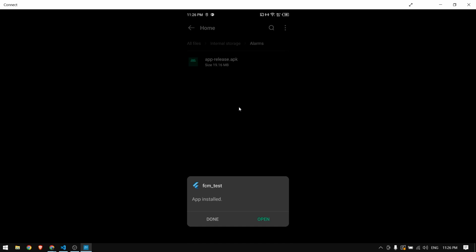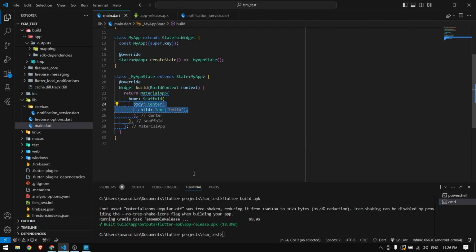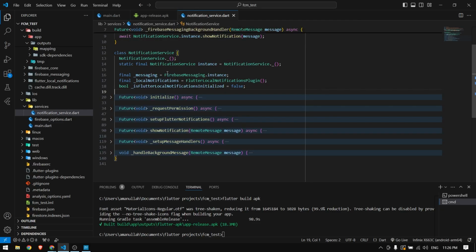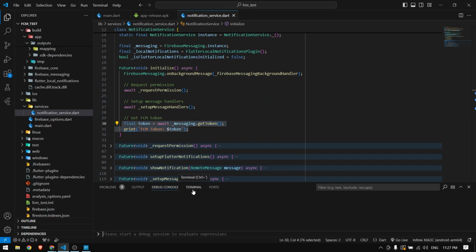Now I'm gonna open the application. So we have our simple application which says hello in the center, and if we go to our code, we have only hello in here. If we want to test our application and we want to send a notification from Firebase, we need the FCM token, and right now this application is running in release mode and it's not in debug mode. While we had written code for printing the token for us, right now there's no debug output. How can we check this FCM token from the console in our release APK?